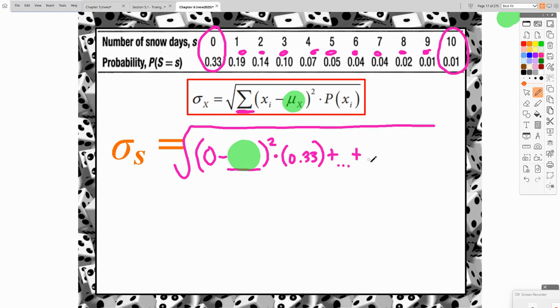Now let's go do the same thing for the 10 case. So the last individual value is 10 minus, and I still don't know what the mean is. So again, put a little blank there, square that, times its probability, 0.01. Now again, we'll come back later and figure out what all of this comes out to be, because we have to come back and fill in that mean.